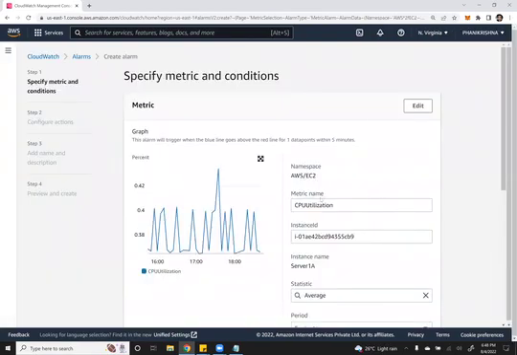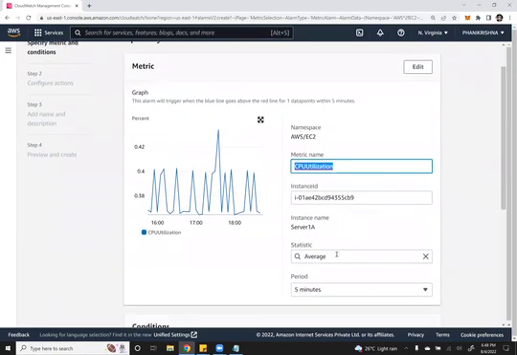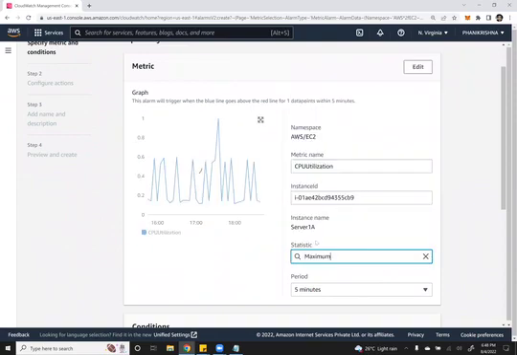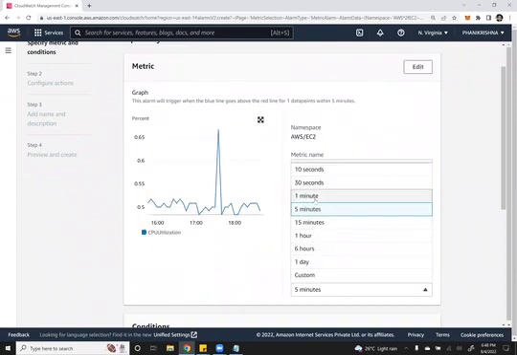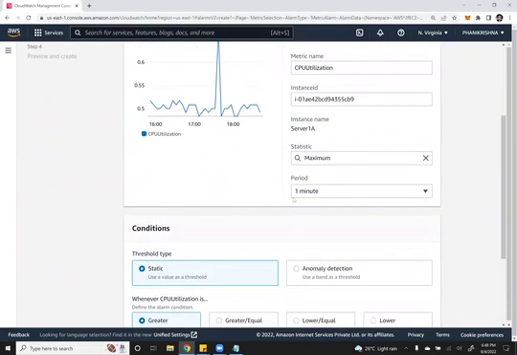Don't change the name of this metric because these are the predefined names. If it finds CPU utilization, then only it will monitor the CPU utilization of your EC2 instance. Then what you would like to monitor, average CPU or maximum CPU, you can select here. Maximum CPU in a given 1 minute window. In a given 1 minute window, if the CPU is more than 60%, then I would like to receive the alert. Generally in real time, they will select 5 minutes.